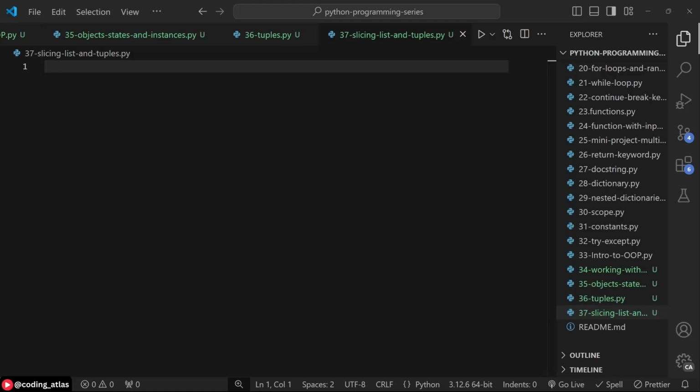So what is slicing? List slicing is a way of extracting part of a list by specifying a range of indices. Instead of looping through a list or accessing individual elements one at a time, you can extract multiple elements at once using slicing. So imagine you have a large list of items but only need a section of it. Slicing lets you extract that section in a single step.